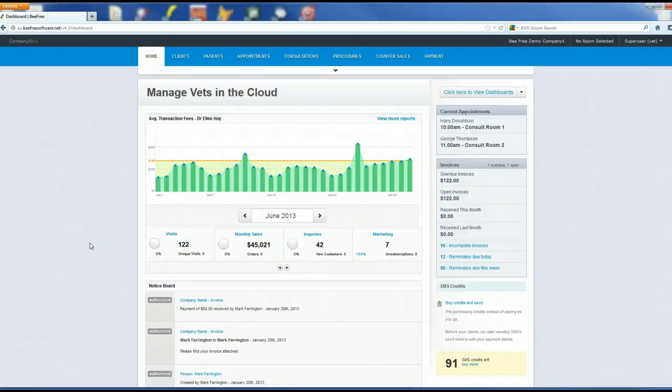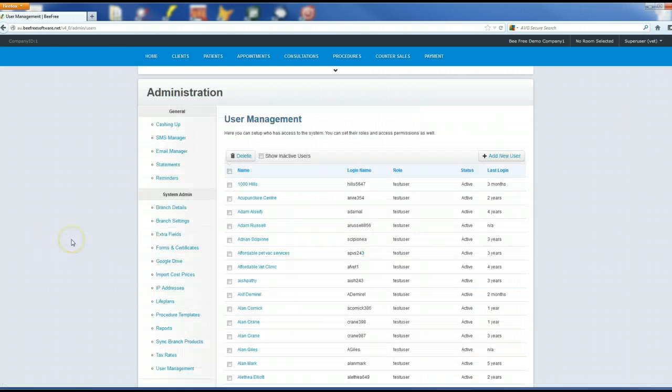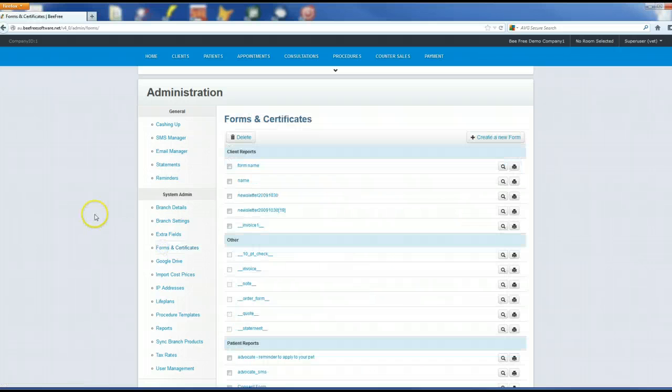So what we're going to look at today is forms and certificates, so how to create the forms and certificates that you're going to use as your letters or SMS templates or emails that you're going to send out for reminders, or your certificates that you're going to generate when you do things like vaccinations. So that's done through administration. And then there's forms and certificates.